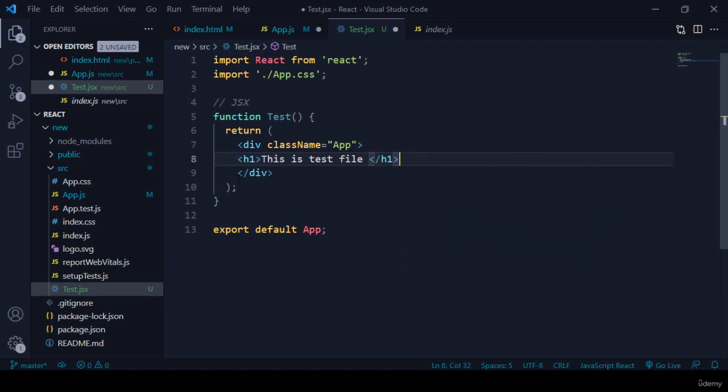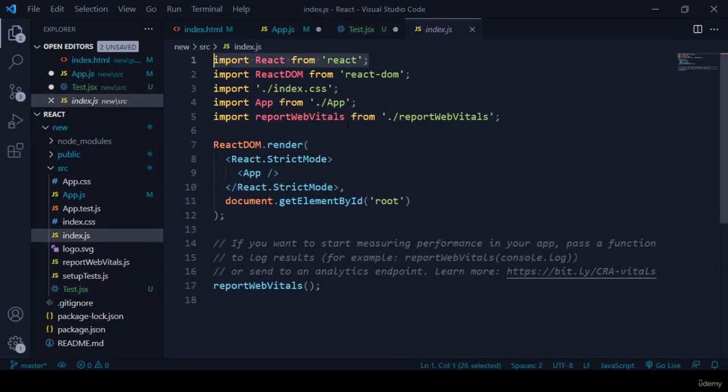After that, from this position we also have to export it. We have to export this test component. So now I simply export it from here, and now we are able to import it in our index. So into this index area, for the first time we have to load it.